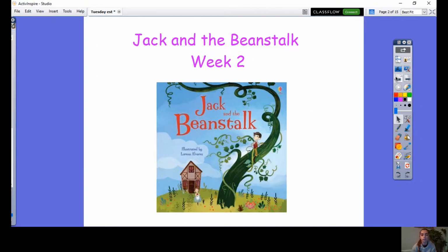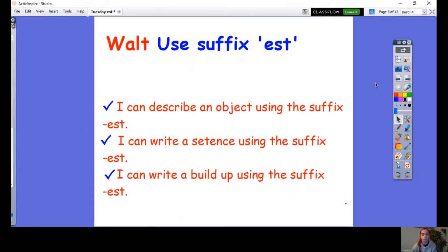Today is Tuesday, which means you'll be writing the build-up to our story. But before we can write the build-up, we are going to learn how to use a skill. And the skill we're going to focus on today is using the suffix est. So we add a suffix onto the end of a word. So today you'll be able to describe an object using the suffix est. You'll be able to write a sentence using the suffix est, and you'll write your build-up today using the suffix est.